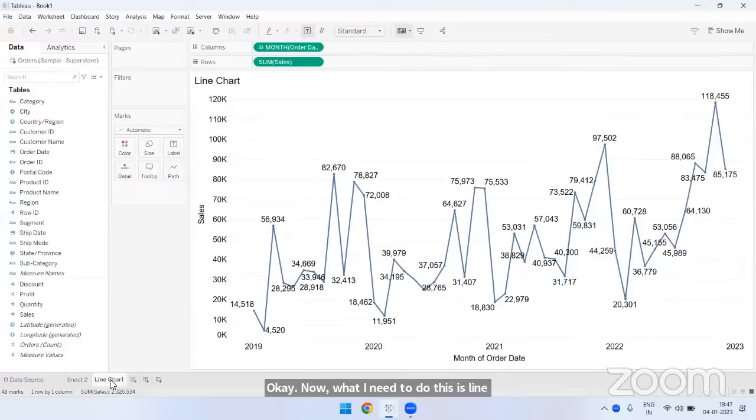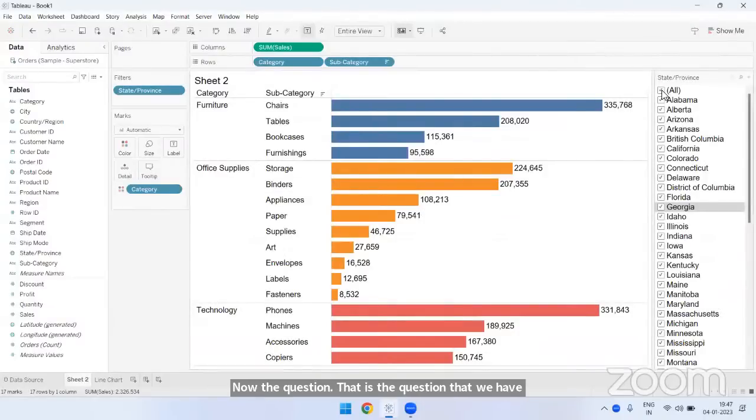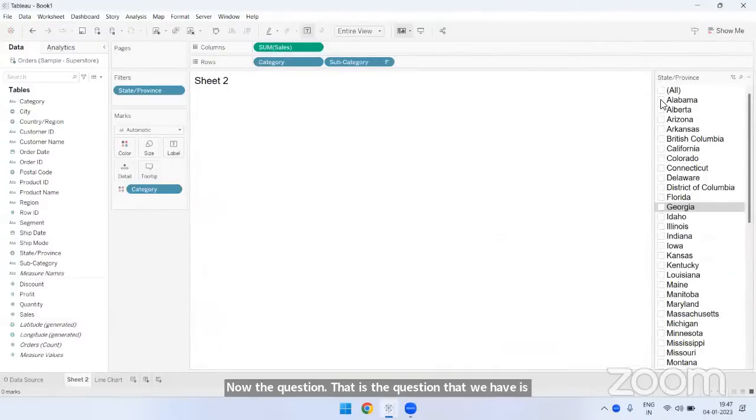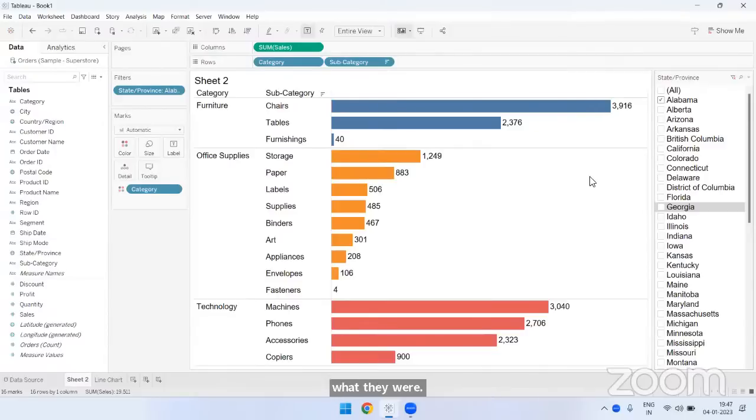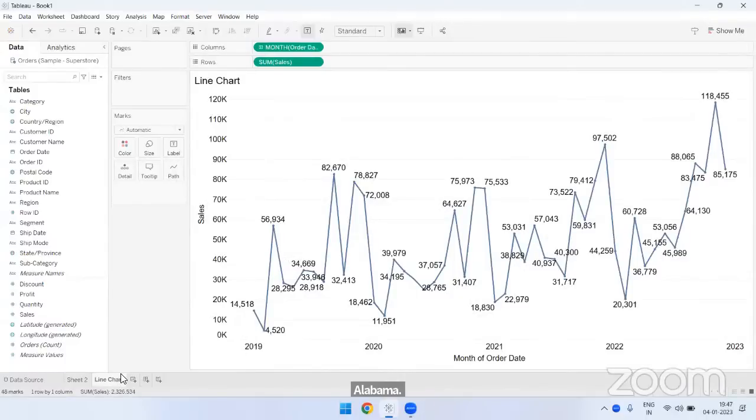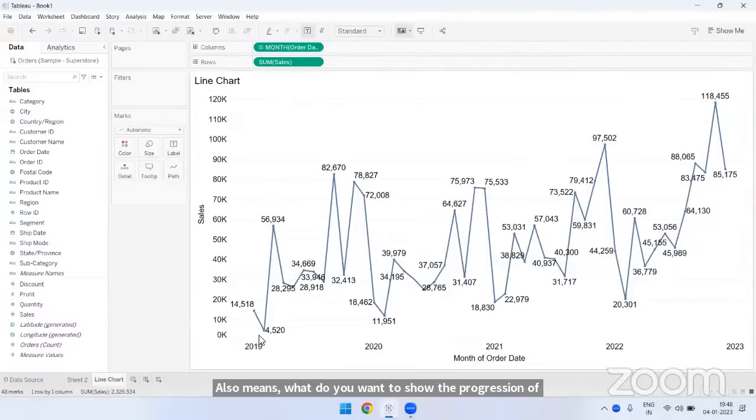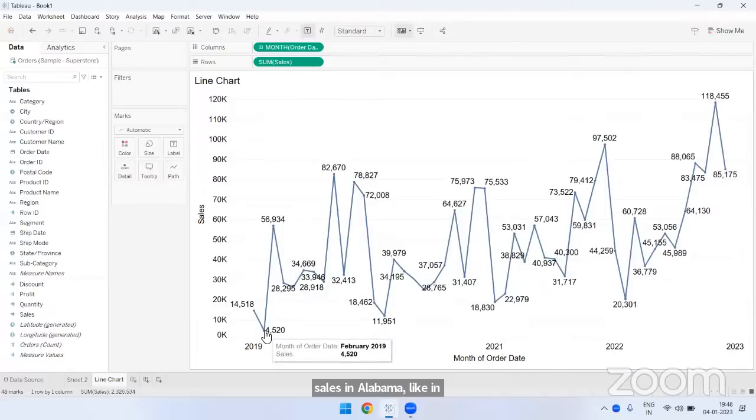Now the question that we have is, whatever state I select, let's say Alabama, this sheet number 2 is getting filtered for Alabama. Do you want to apply the same filter on the line chart also? Do you want to show the progression of sales in Alabama, like in January 2019, how much sales, in February 2019, how much sales?